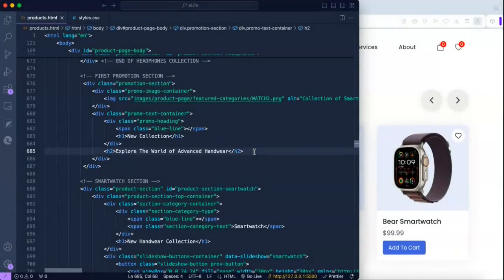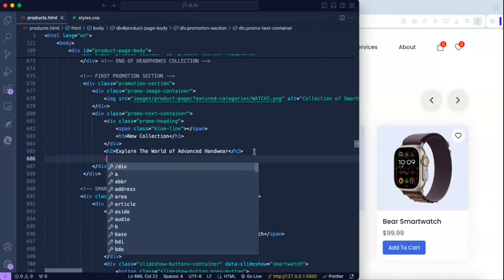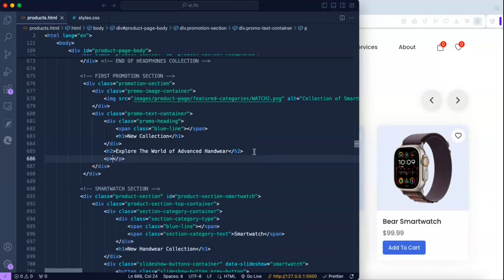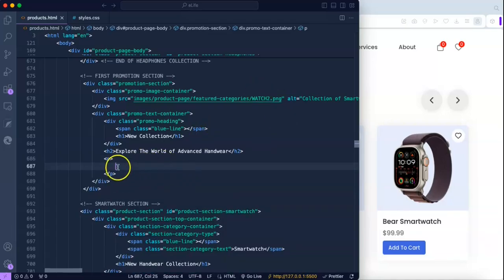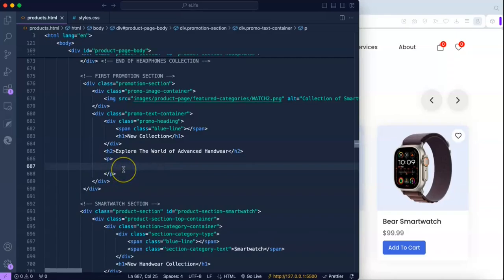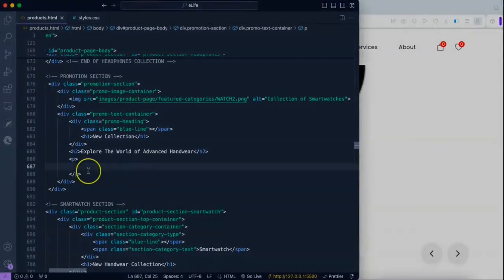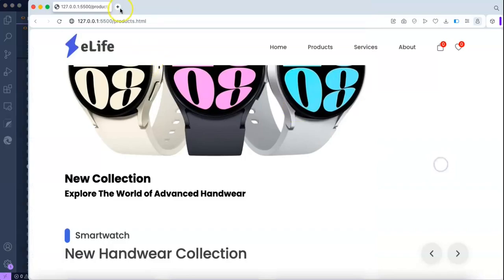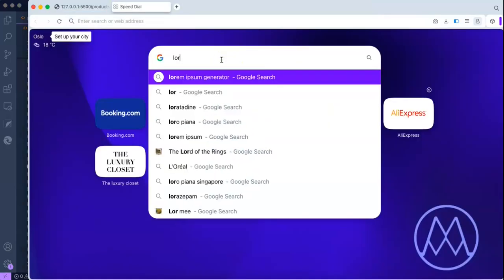Alright, and now we're going to be adding the paragraph text section in our text container. So we're going to create a new element called P, which basically stands for paragraph, and here we'll add our description. So it's going to be a description of the promotion. You can either add real text if you're using this for a project, but since this is for demonstration, I'm going to be inserting lorem ipsum text. In order to include the lorem ipsum text, we're just going to type in a random generator and copy it from there.